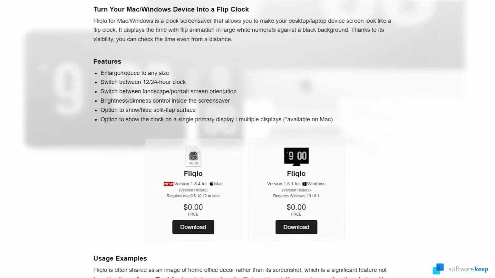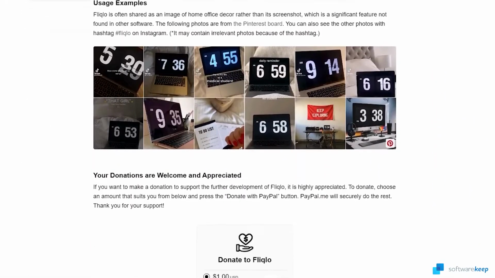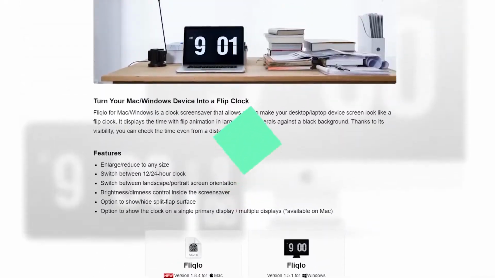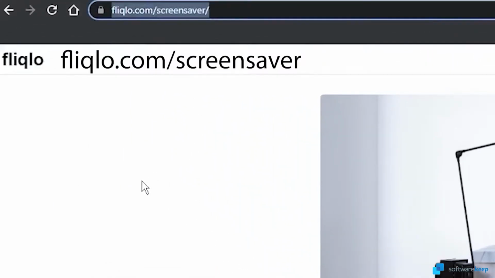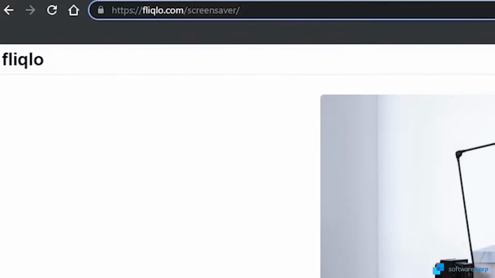Hey everyone, in today's video I'm gonna show you how to install this Fliqlo screensaver for free. So first of all, we have to go to this website called fliqlo.com/screensaver. I'm gonna leave you this link in the description of the video.